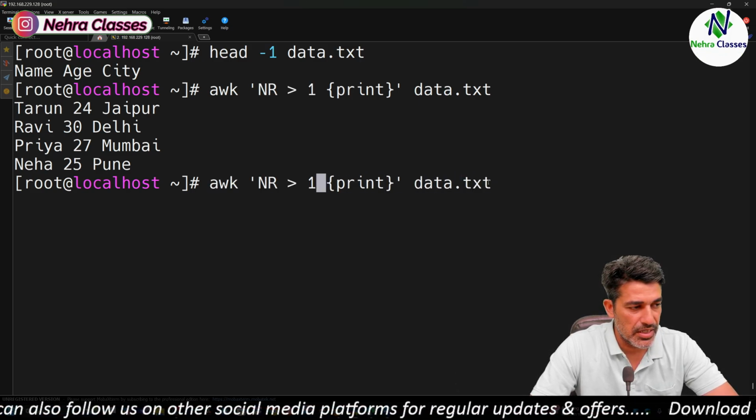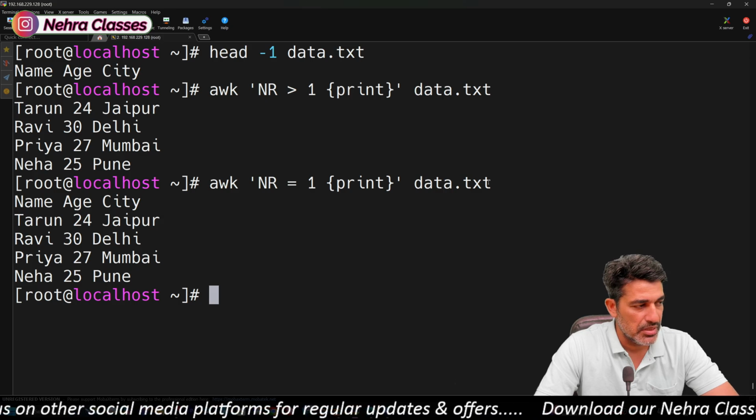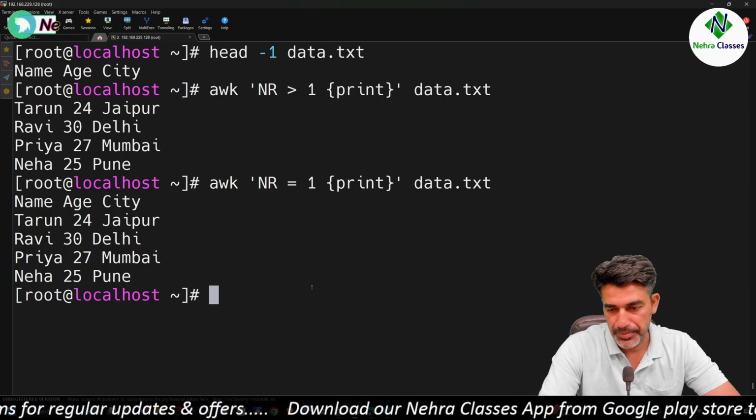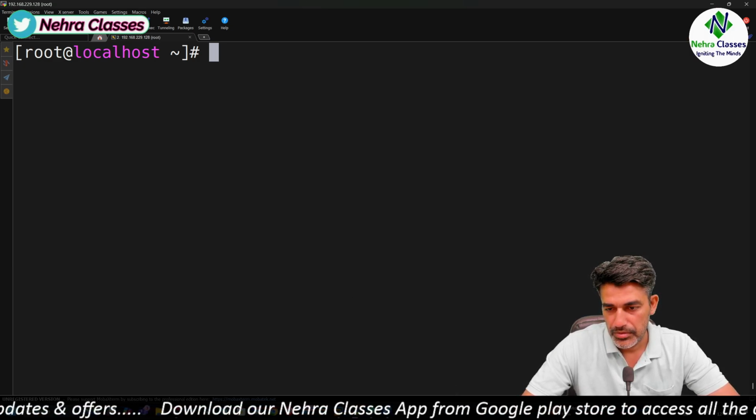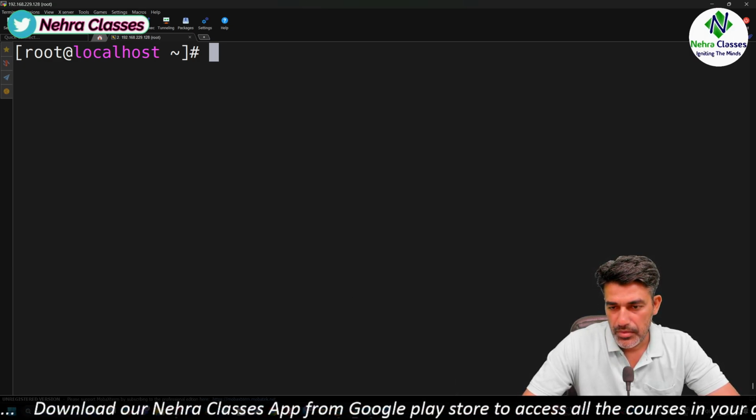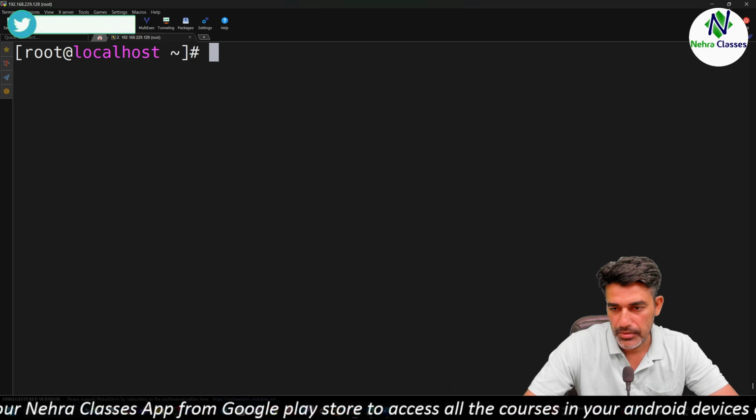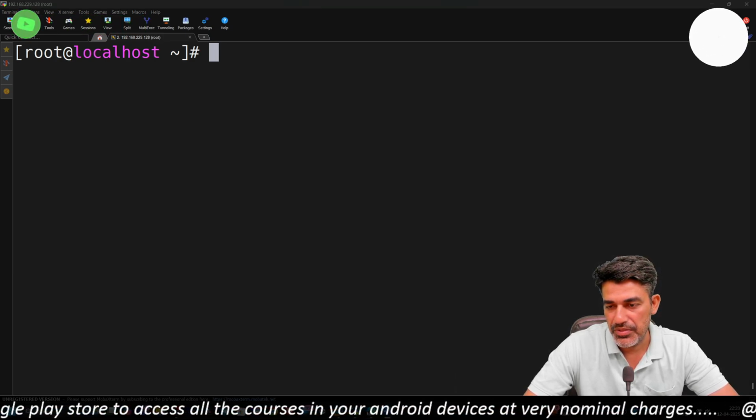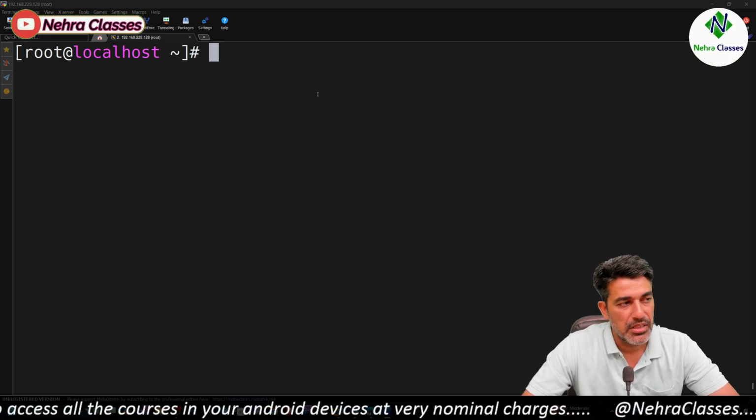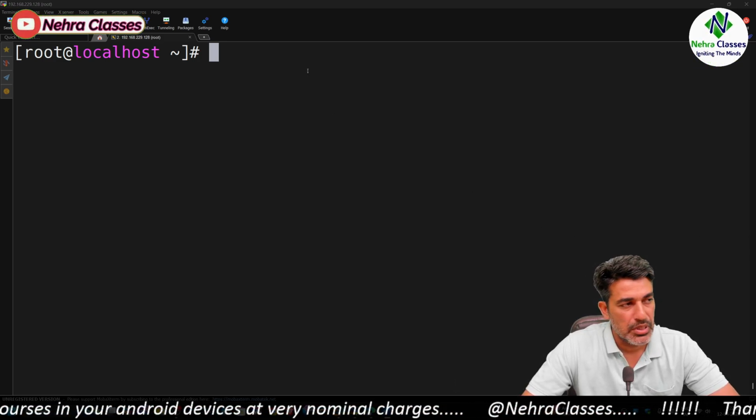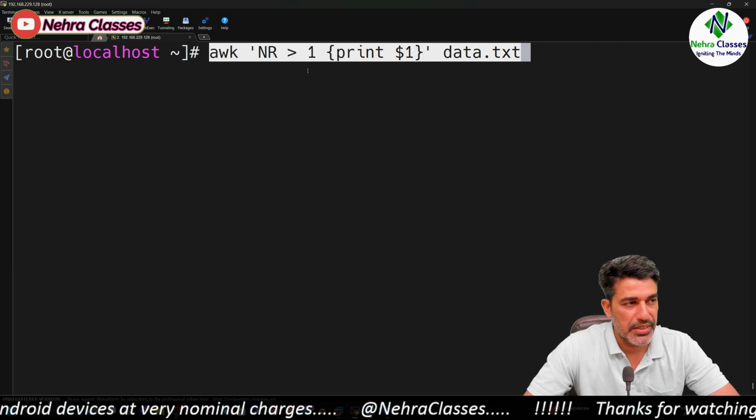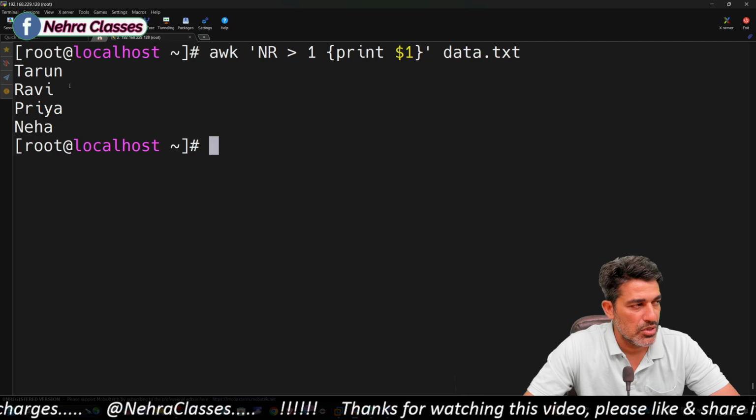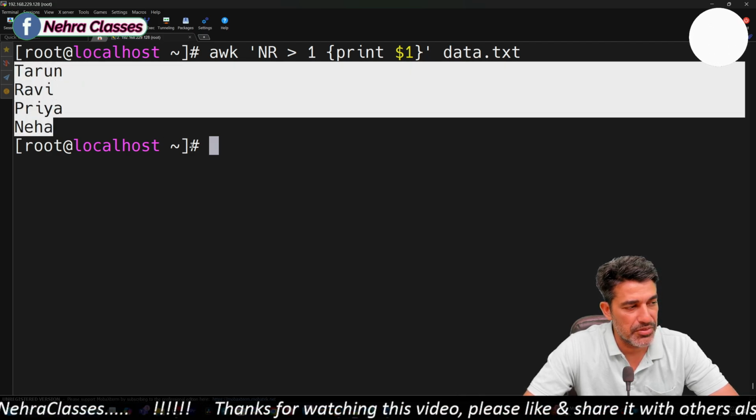If I write here NR is equal to 1, this will include the header as well. Okay. Suppose I want to skip the header and I want to print the first column, that is the name. So we can write there NR greater than 1 and print $1. So it will skip the header and it will print the first column.